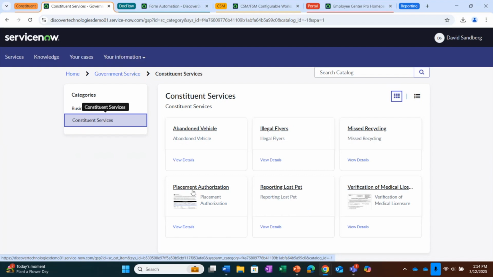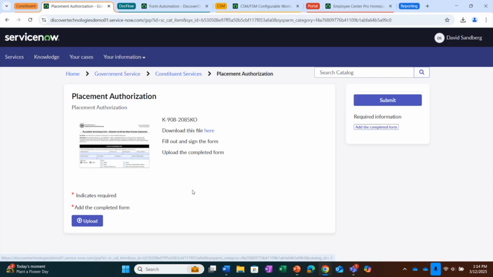So as a constituent in the state of Texas, we want to easily fill out a form and get back to our day-to-day. The use case we're going to look at is following all the necessary steps to place a child in our custody. So what we're looking at, for those familiar, is the formal name of the form. We'll just call this placement authorization for ease.